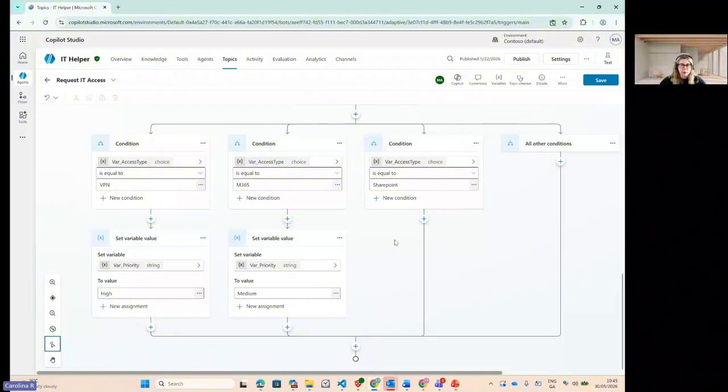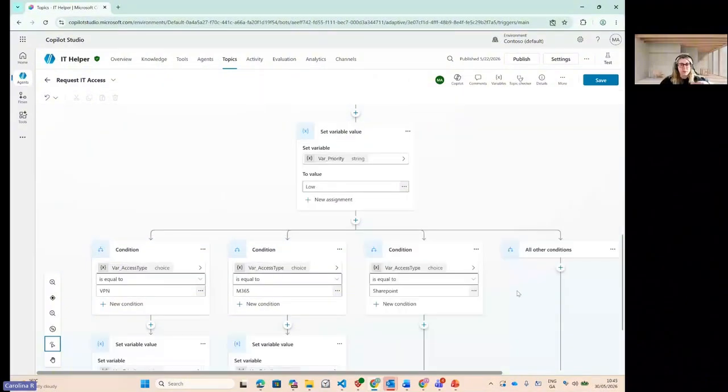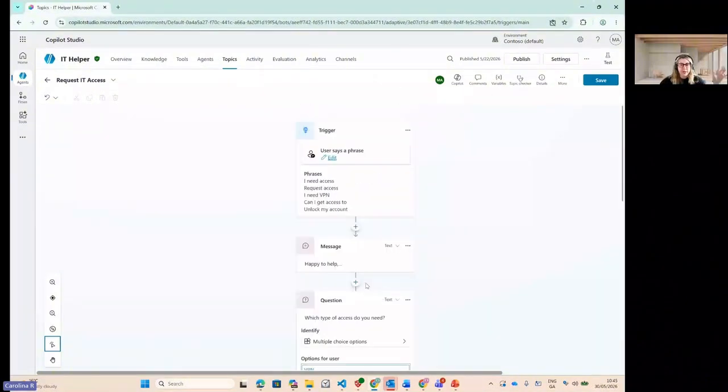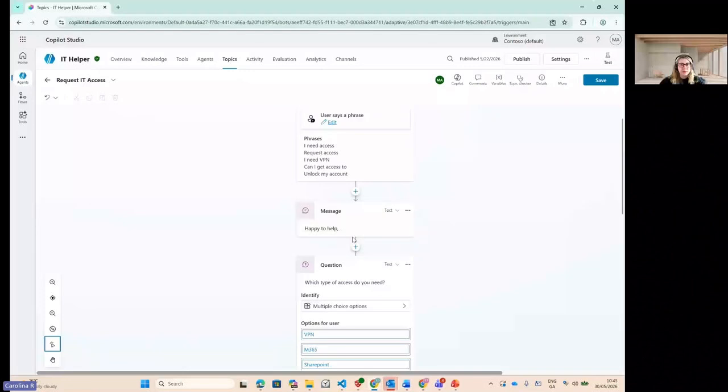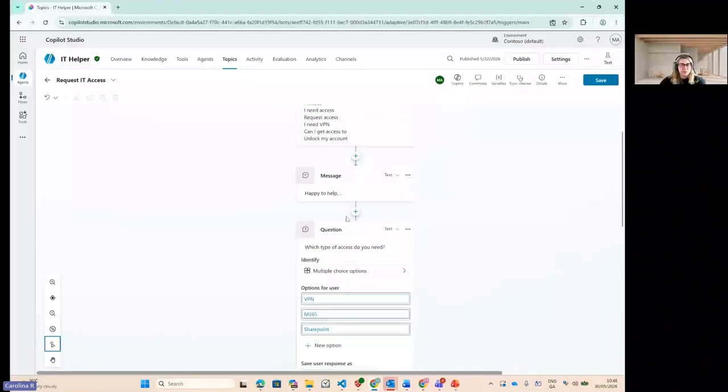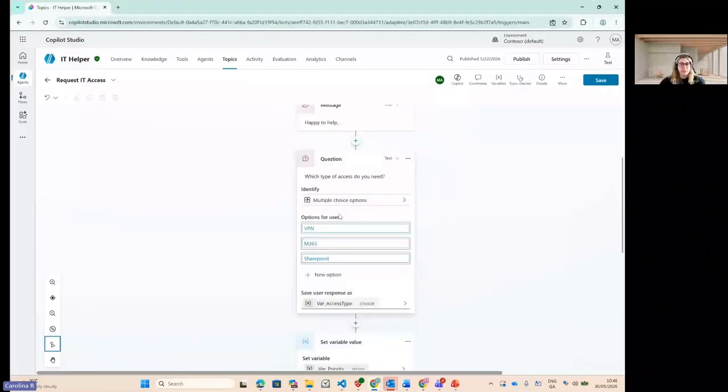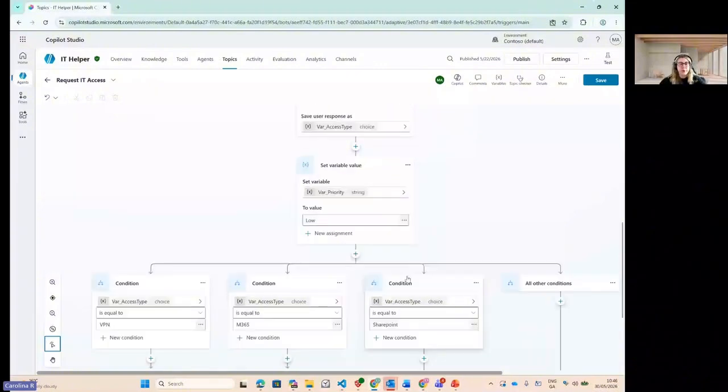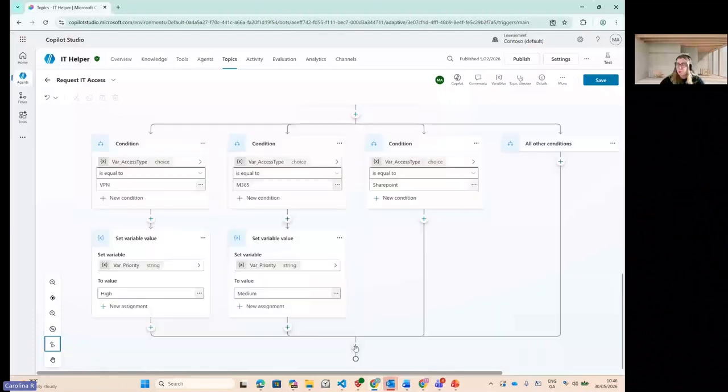Okay, so again, let's recap. We have a trigger, we have a message, a greeting when they enter this topic. Then we have a question. We define three different options. And for these three different options, I'm setting different priorities. And then once I have this, I want to ask another question. So let's see, ask a question.